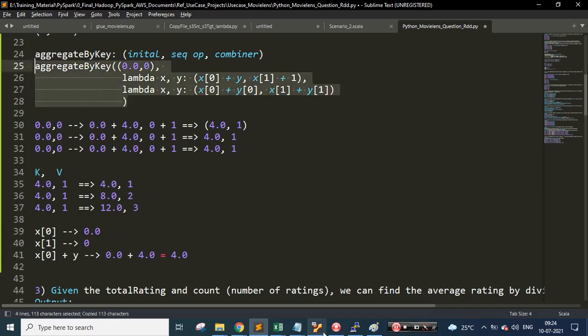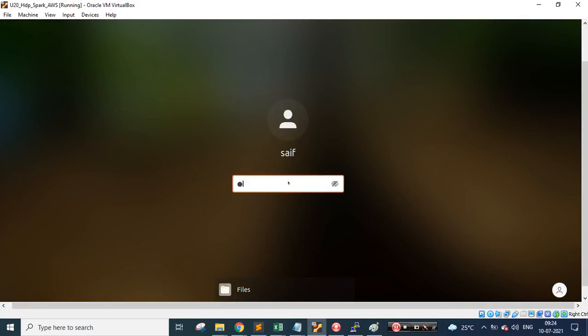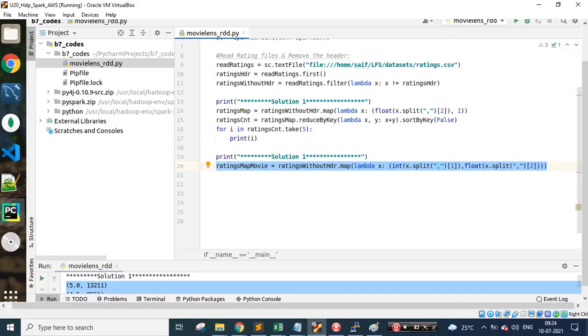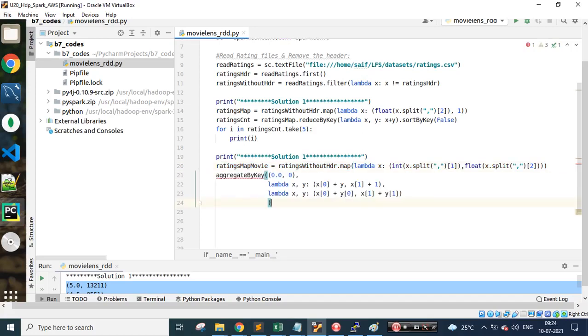So let me copy this. So RDDs are, that's why RDDs were tricky to write the logic and complex to write, and that's where your life became easy when DataFrame came into the picture, because the code writing becomes very easy as compared to RDDs.